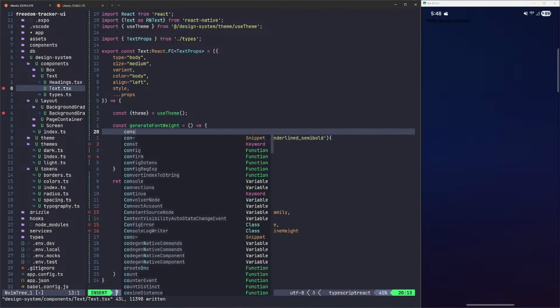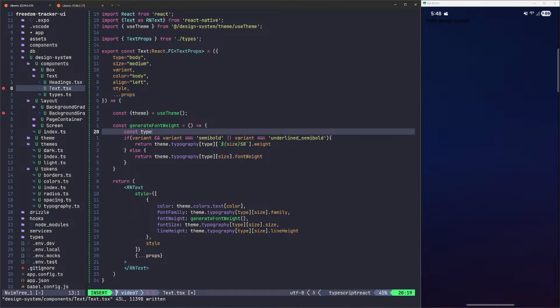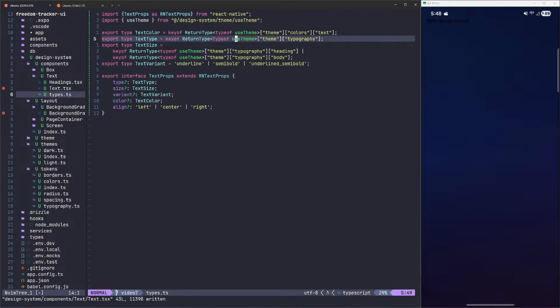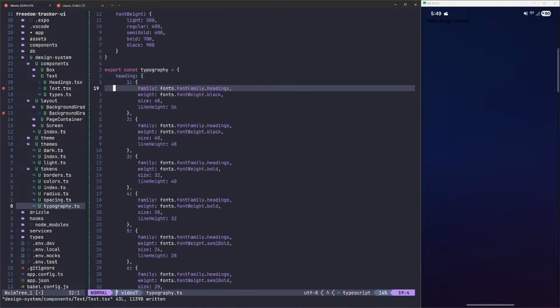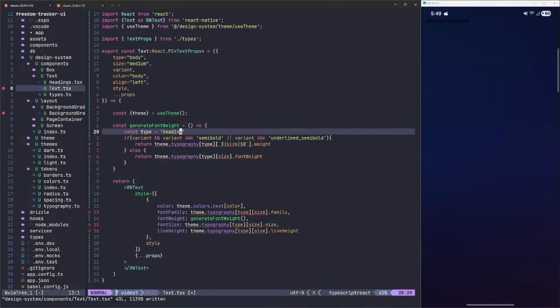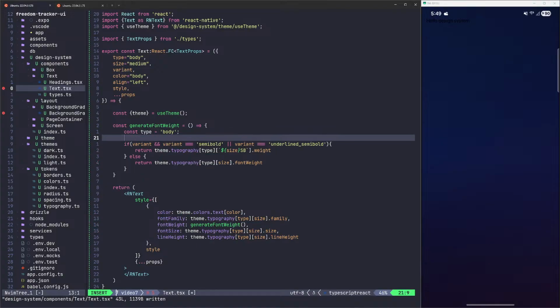So if we go ahead and say const type is equal to, and let's say heading, right? And if we come back into here, that's what I did, right? Or inside of typography, that's the first one. Heading, yes. If we say heading, let's actually say body. And then let's say const size is equal to, just to make it easy on ourselves, medium. That actually fixed it.